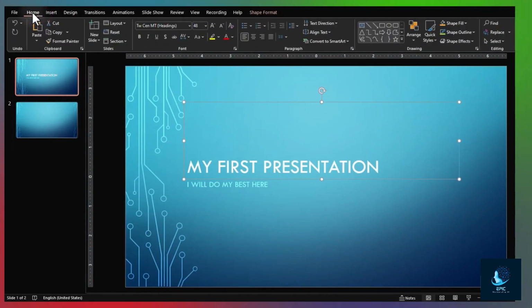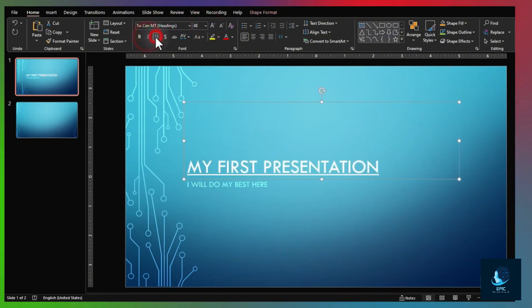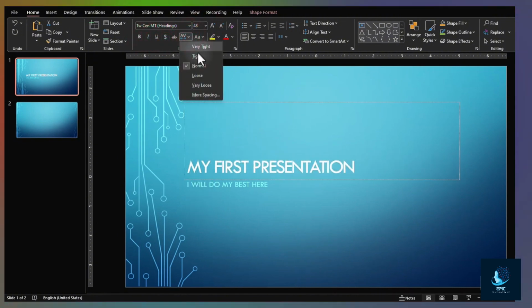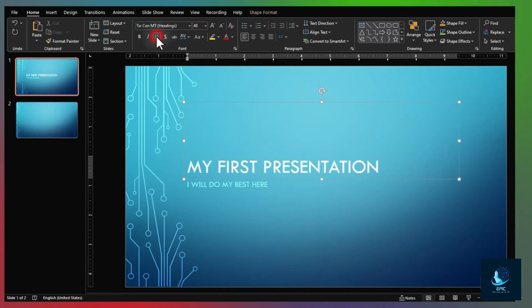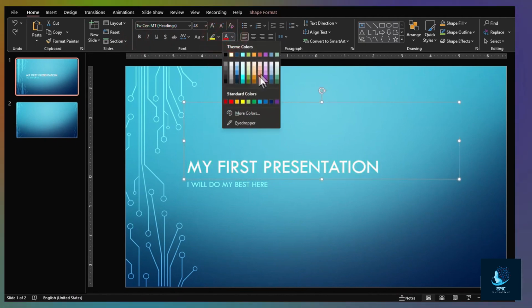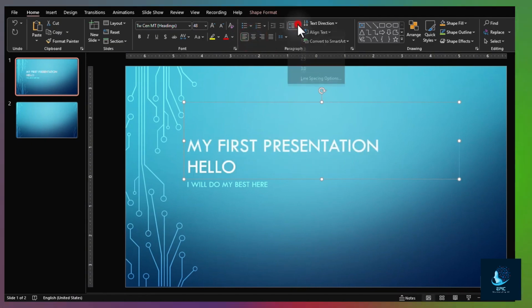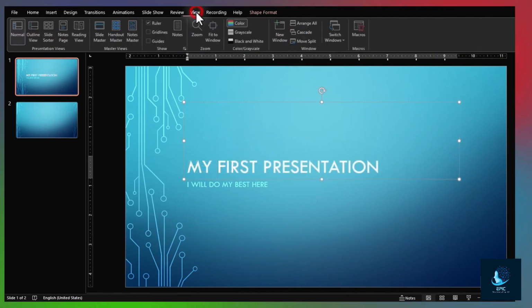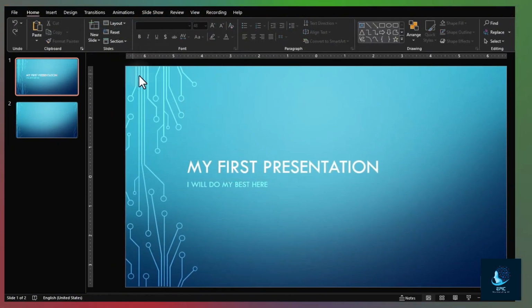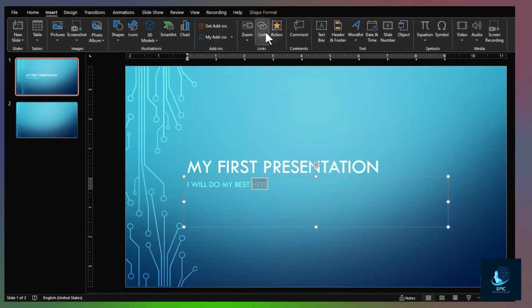From the Home tab, you can adjust text font, size, style, and letter spacing. Make sure to select any text in case you do not see any modification. You can also set background color, font color, distribution within the box, and line spacing. You may go to View, Ruler, to customize the text distribution as you like. To add links on any selected text, go to Insert, Link.